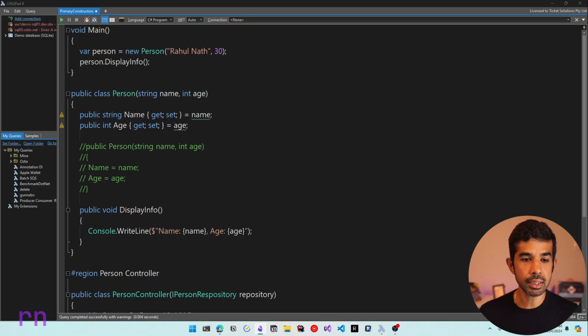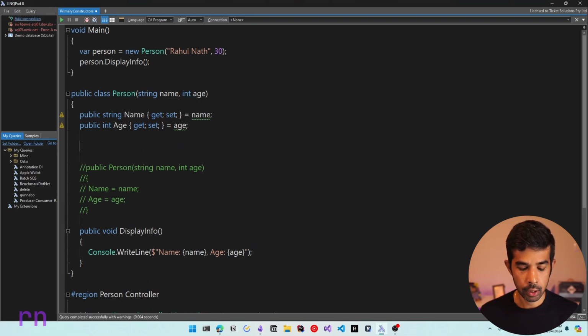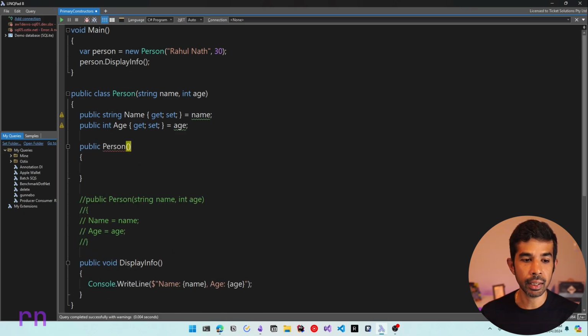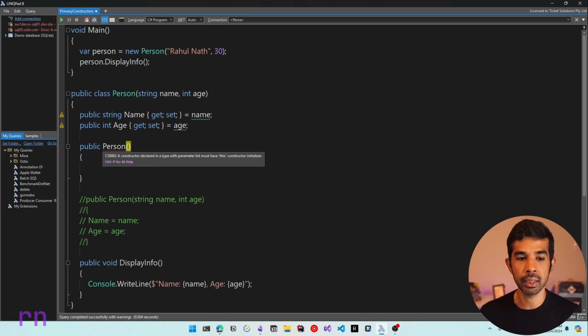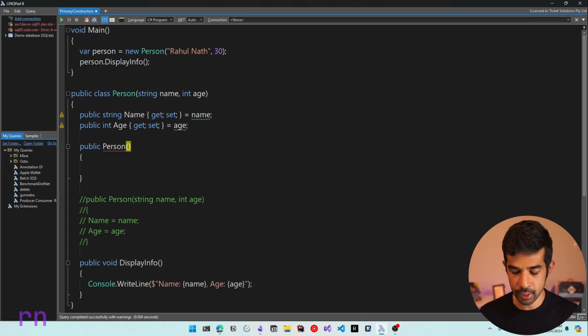So let's come back to our person class. Inside here we have one primary constructor. Let's create a new constructor. Let's use the CTOR and tab, and this creates a new constructor for us. You can already see the red squiggly line, which is an error, which says a constructor declared in a type with parameter list must have this constructor initializer, which means I need to call the other constructor, which is a primary constructor in this case. So let's specify this and pass in the values. Let's specify default and let's also specify the age as 0. So in this case, we are passing in the default parameters for this particular person.